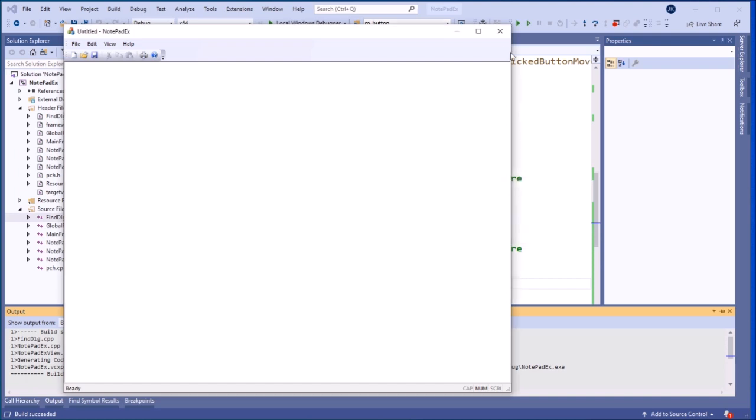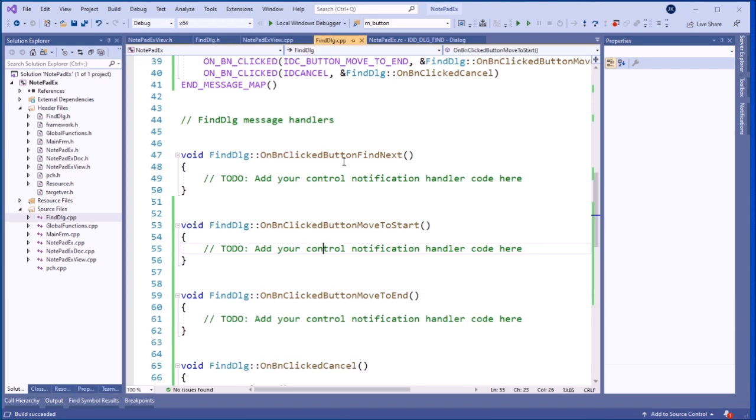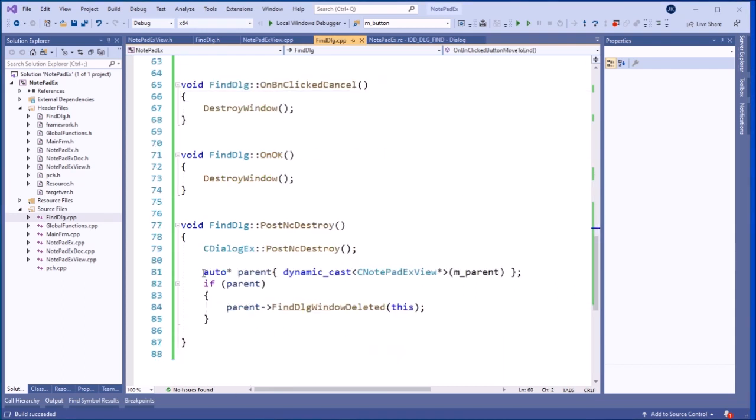Let's do that. Okay, so when we press the button, we come here, and from here we will be calling that parent. We can use the same method as we used here.